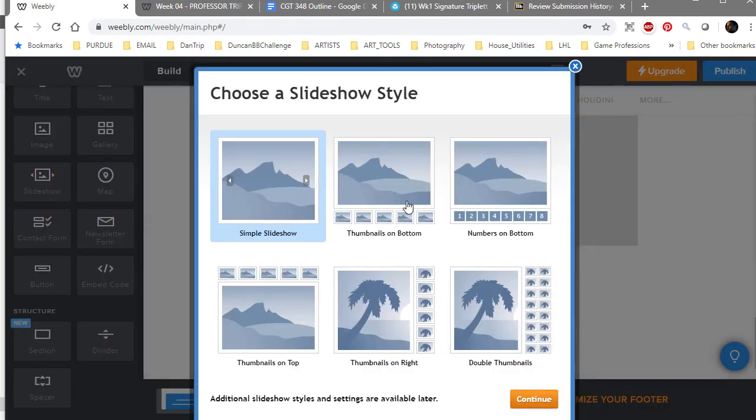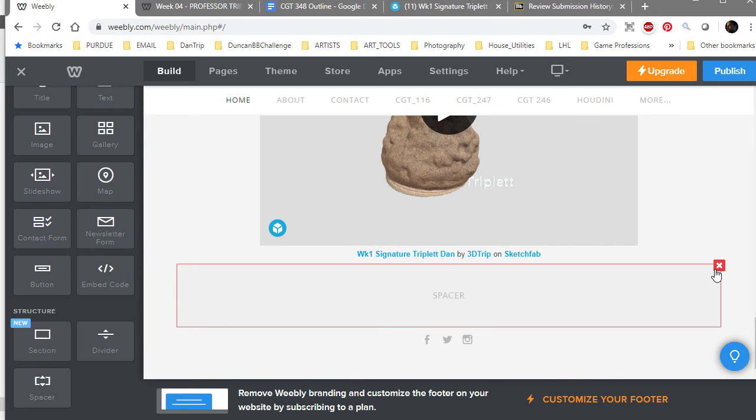You can pick any of these slideshows. I don't really care. I personally prefer the ones that have, like, I like this one or this one. I like those. These are fine too. These I don't like so much because you don't know that there's other images there, but I like it when you can see the other images, so you know that you can flip through it. So anyway, I don't want to keep that there, but let's see what happened to it.